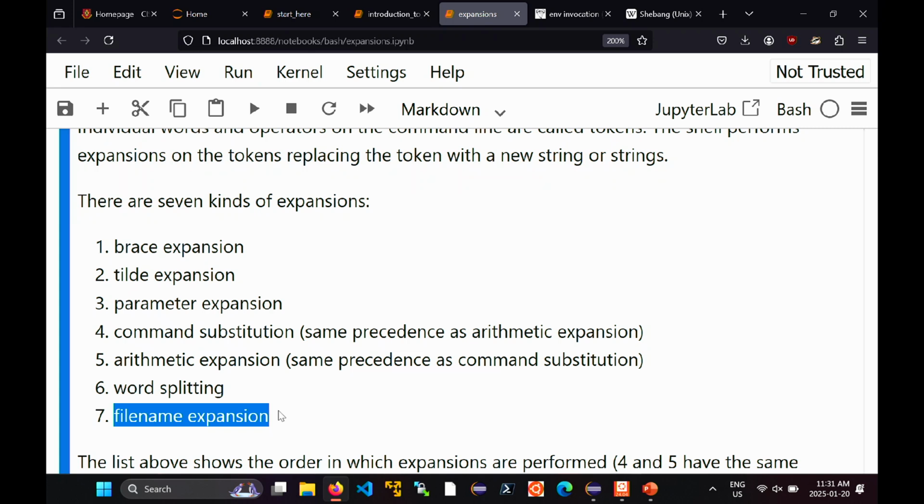If you do ls star, the star expands to all of the file names that are in the current directory. So that's an example of a file name expansion. The star gets replaced with the names of all the files. And the other expansions work in a similar way. The expansion gets replaced with whatever the expansion is equal to.